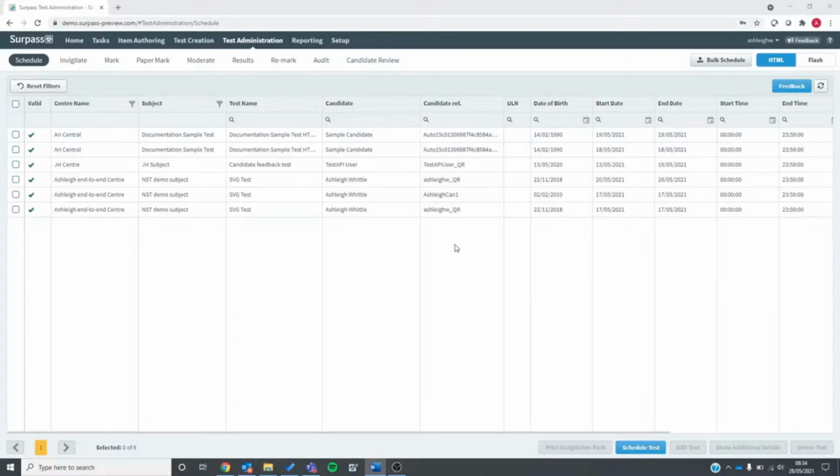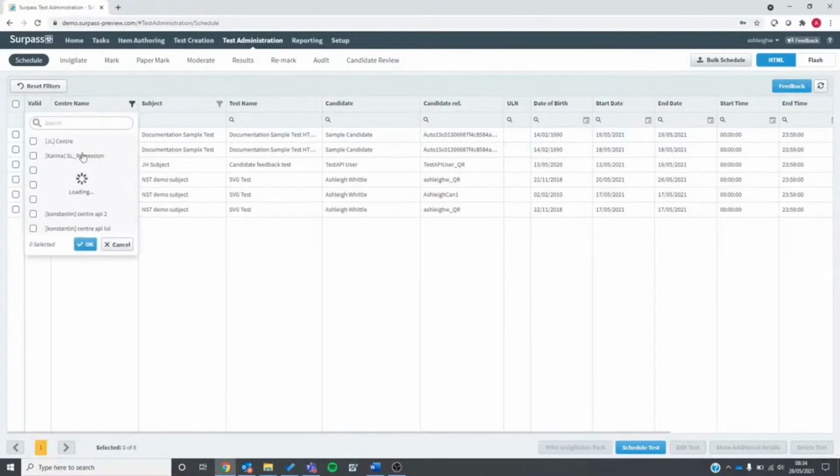Okay, so the first few things I wanted to talk you through was the filtering options in this screen. So there are only a few entries in this schedule screen, but if you had loads and loads and loads, these filtering options could be useful. You could select the filter icon and scroll through your centres and select one, or you can use this search bar to quickly find your centre by name. You can do the same for the subject as well.